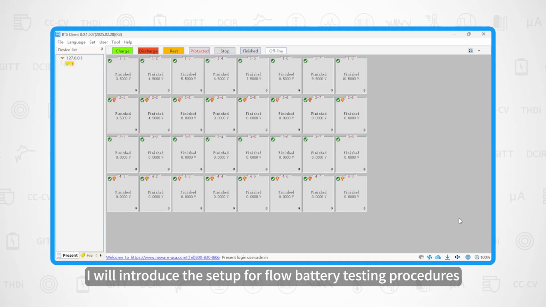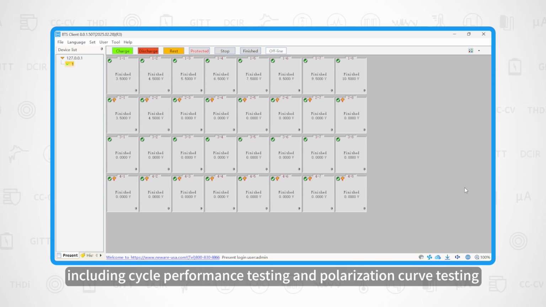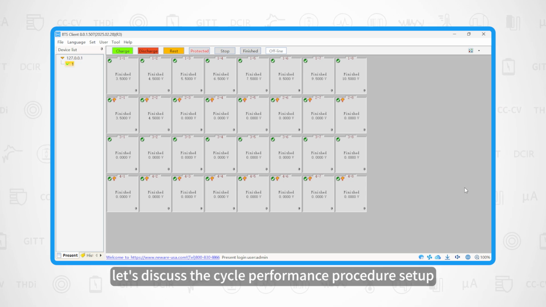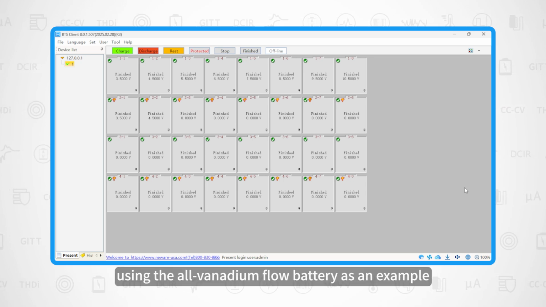Today, I will introduce the setup for flow battery testing procedures, including cycle performance testing and polarization curve testing. First, let's discuss the cycle performance procedure setup, using the all-vanadium flow battery as an example.